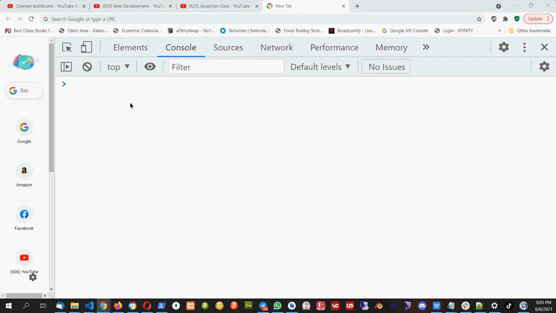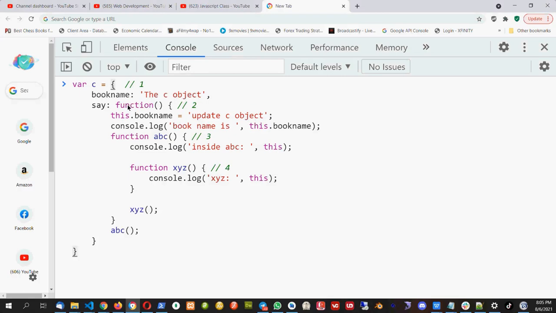Let's take yesterday's problem and see how to fix the things I told you about yesterday. This is my C object, and I have a variable and a method in the object. This method is saying this.bookname. Whenever we have a method and I use this inside that method, it always refers to this object. So when I say this.bookname, it is actually updating this book name. I generally don't prefer to write C.bookname because this name changes in programming.